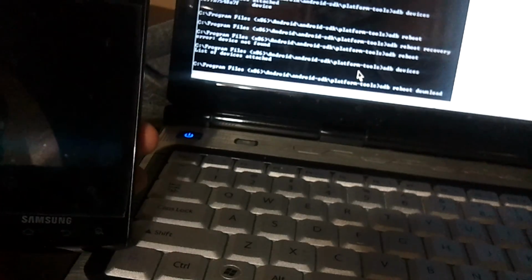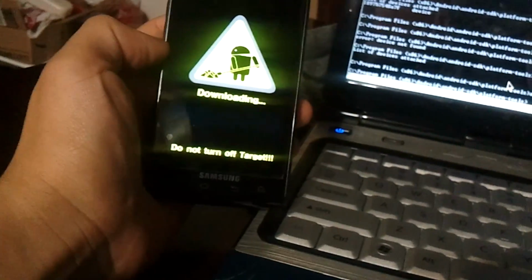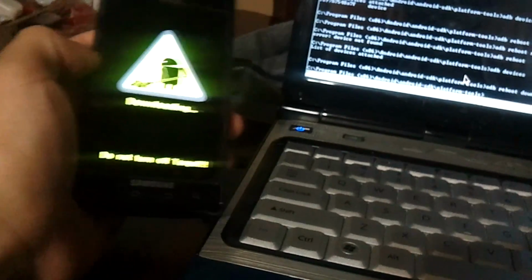This will put our phone into download mode. Once I hit enter, you can see that the phone will be rebooting. And there we go, we're in download mode. Now, for this to work, you gotta make sure that your phone is recognized by the computer, because if it's not, it will not work.